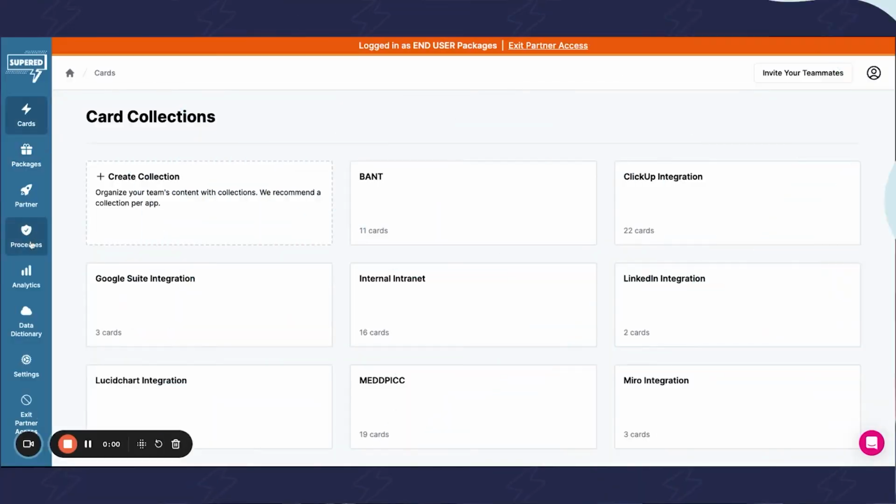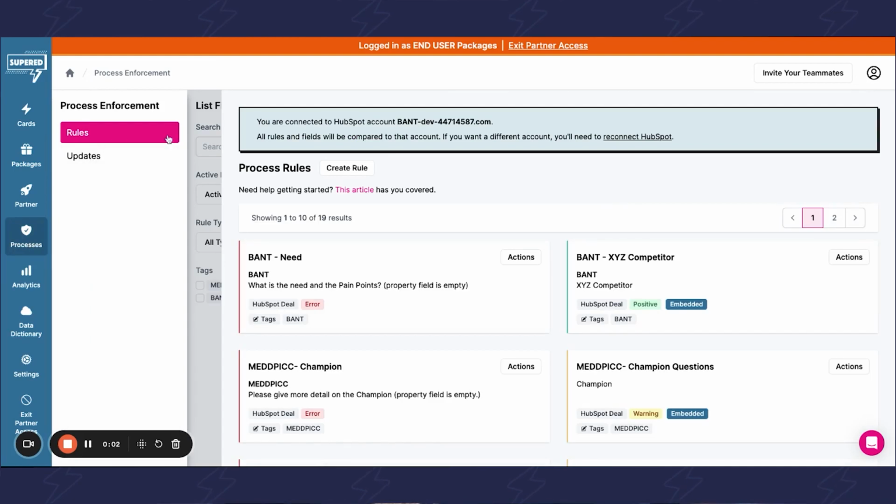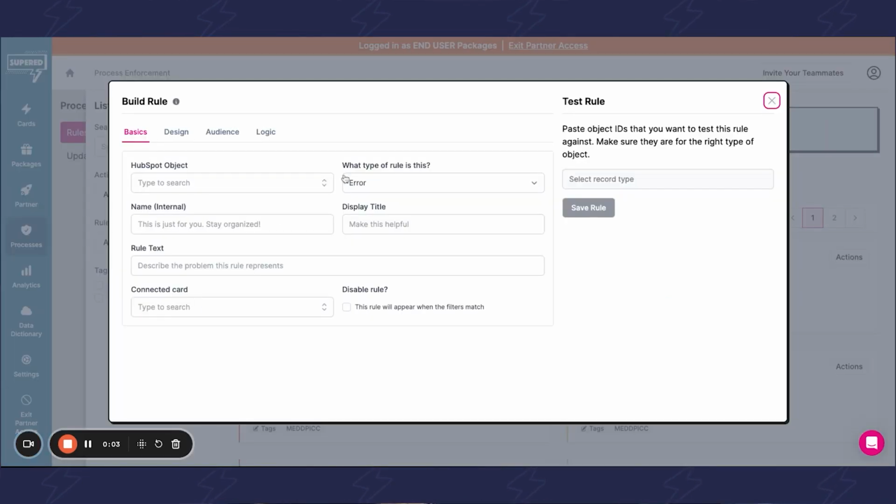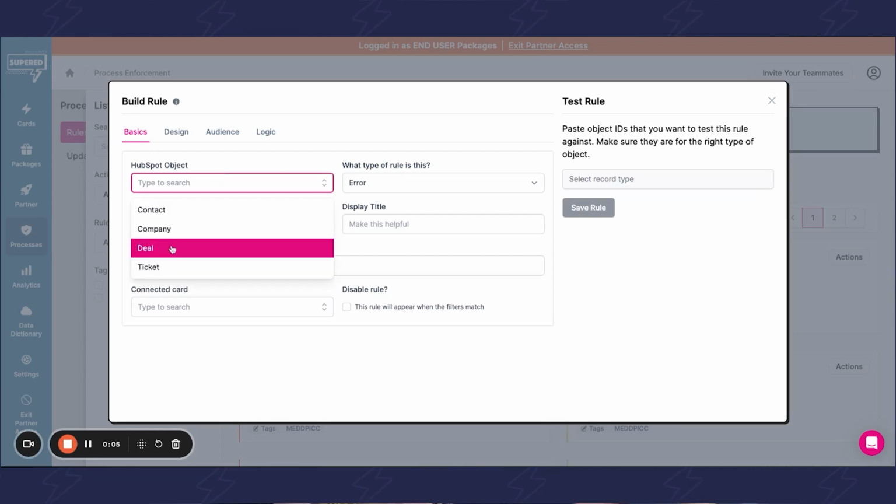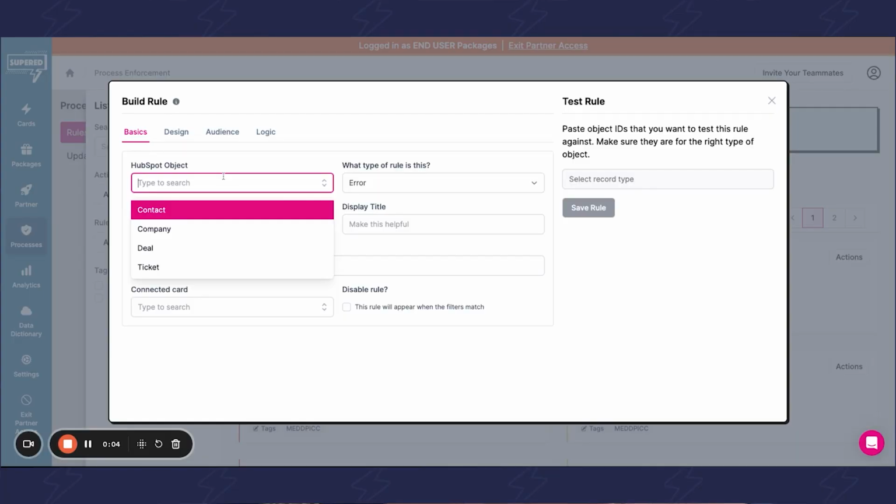To build the process rules, we're going to go into the back end of Super, go to processes and then rules and then create rule. Now on that first page, this is going to be the basics of the rule itself. The very first thing is you're going to choose the object, and that is where this training, this competitor battle card, is actually going to serve. You can see we have the native HubSpot objects here, but we can also do any of the custom objects that you have in your own portal.